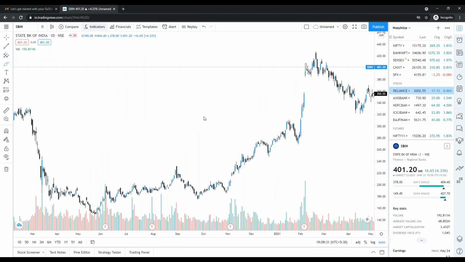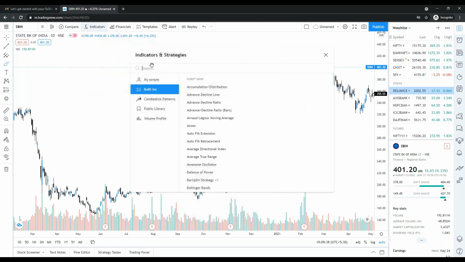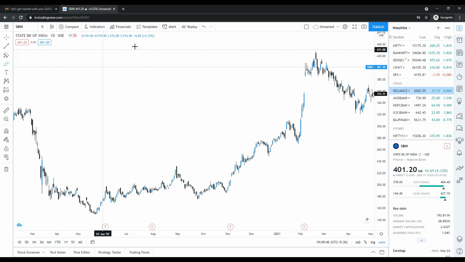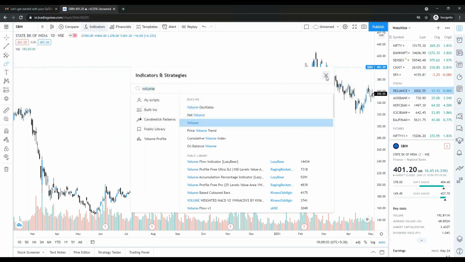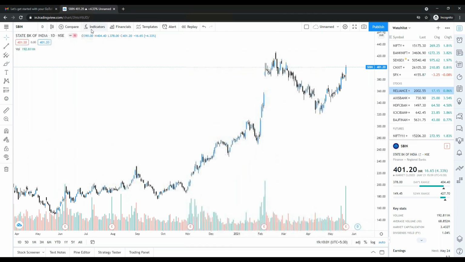Next is the indicator. How to use the indicator? See, built-in indicators means indicators made by TradingView itself. One of the common indicators we use is the volume indicator. Let me close this indicator and show you. Go to indicator, click on volume. This is the volume indicator which we use, and it shows the spikes and the movement. The volume indicators are very important. So from here you will find some out-of-the-box indicators.